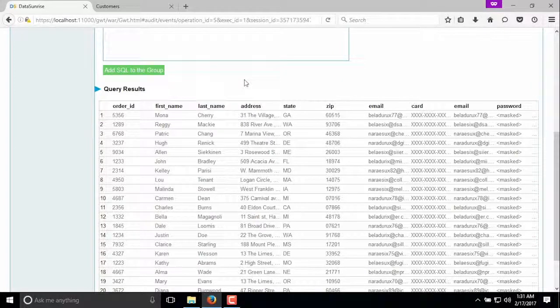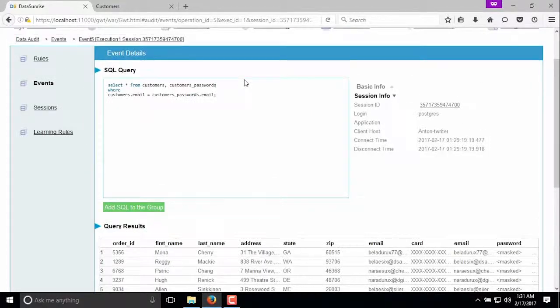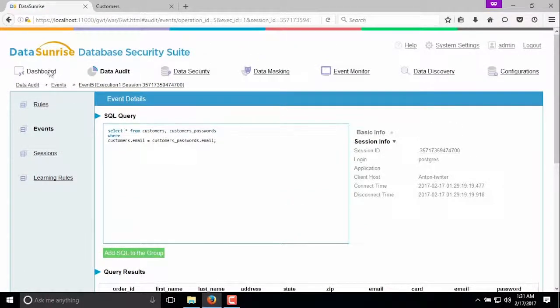DataSunrise audits not only queries, but also query results. By default, audit data is saved into an integrated SQLite database. You can also use an external database such as PostgreSQL, MySQL, or Redshift to store this data. And at last, auditing data can be exported to an external SIEM application with syslog messages.